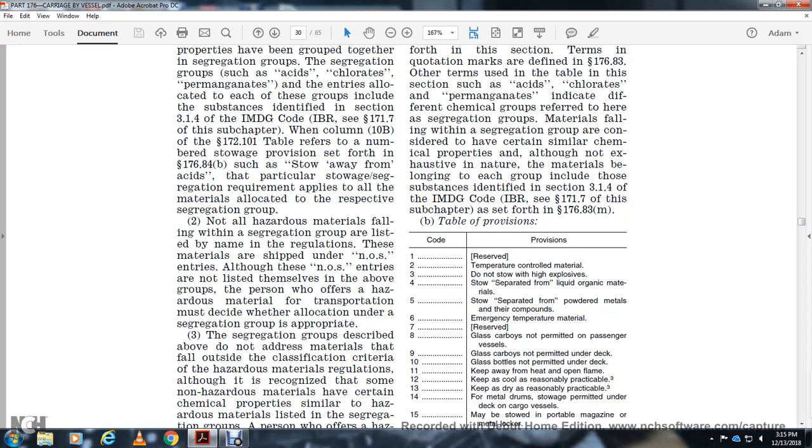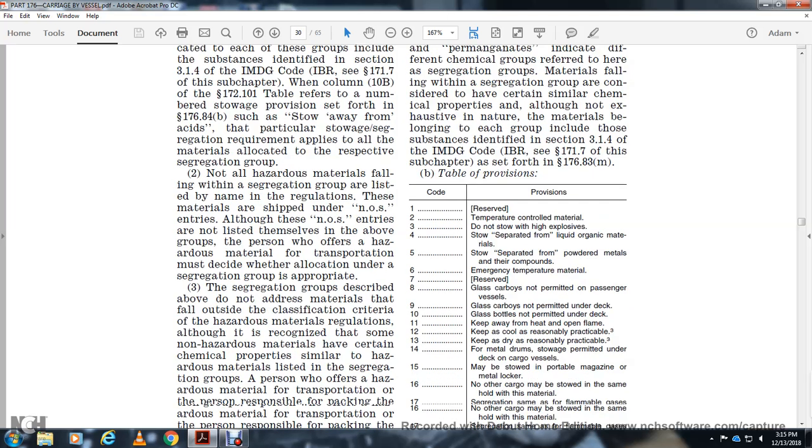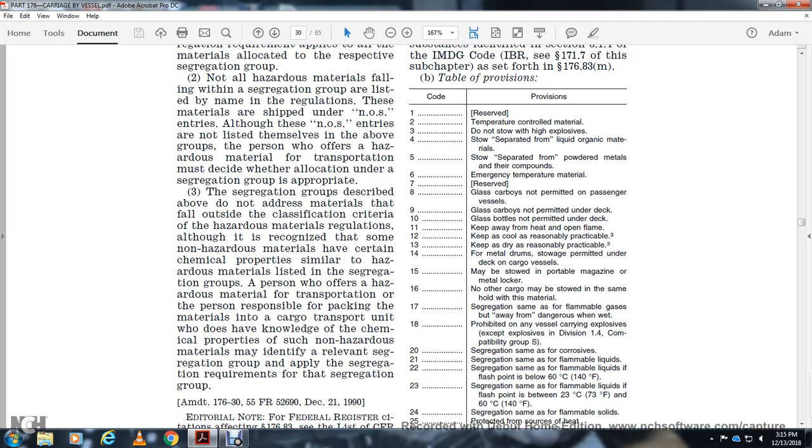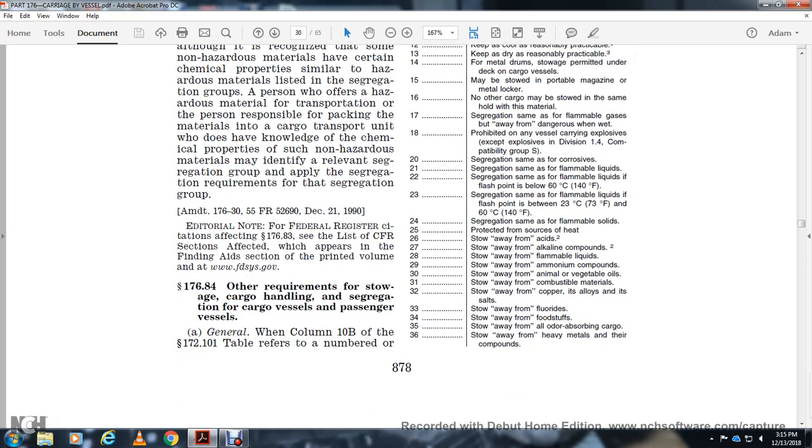Not all hazardous material falling over the segregation group is listed by name with the regulation, material with the ship down with the non-entry. Although the non-entry they are not listed themselves above the group, the person who would offer the hazardous material for transportation must decide by the allocation on with the segregation group that is appropriate. Segregation group is described the non-hazardous material which fall outside of the classification criteria of the material regulation, although recognized that some non-hazardous material have certain chemical properties similar to the hazardous material listed in segregation group. A person other than hazardous material with the transportation and personal responsibility of the packaged material cargo transfer unit has knowledge of the chemical properties type of non-hazardous material that identify the relevant segregation group that apply with the segregation requirements of the segregation group.